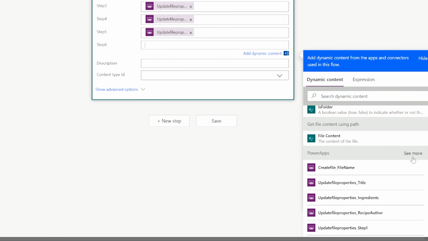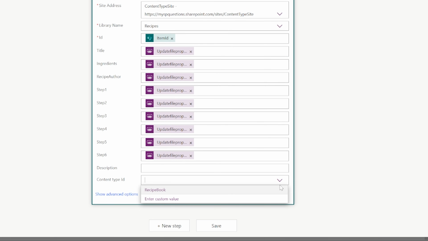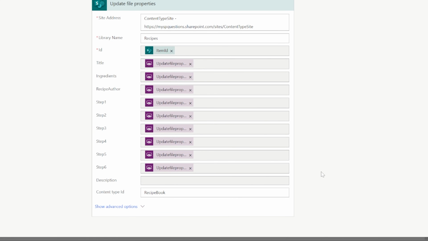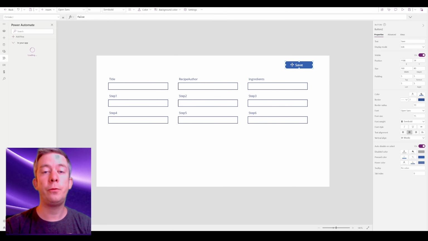And I don't think we needed a description. I didn't add that. And then finally, we have content type ID recipe book. We're going to click save. We are done creating our Power Automate. So now we need to fix the button.